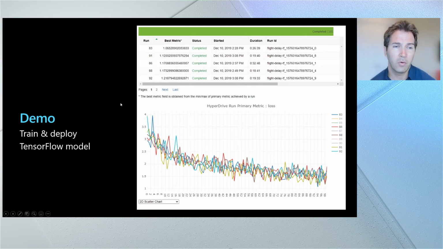Now, before we go on to show you how to use the automated machine learning to forecast volumes, I want to find out, do we have any questions from the audience yet? Well, yes, Chris, there is a dedicated area for questions, so keep your questions coming our way.